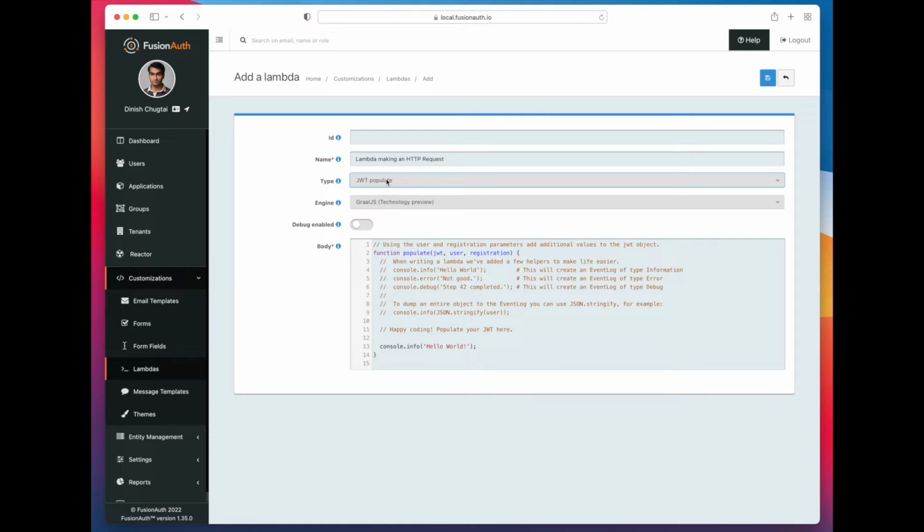The next step is to make sure that I'm choosing the GraalJS engine rather than the NashHorn engine, and that is new with FusionAuth 1.35. Previously, you just had access to the NashHorn engine, but GraalJS is in technology preview and is going to be the engine we're using in the future. NashHorn is being deprecated by the Java community.